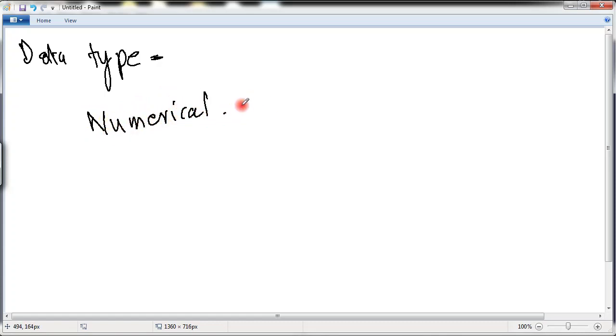Then we have different types of data types in Python. So first of all, what is a data type? A data type is the type of data we are going to store in our variable. There are many different data types in Python, like in the numerical data types, we have the int data type, float data type, and complex data type.